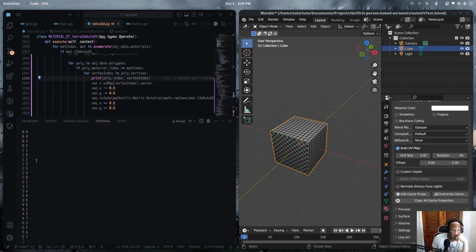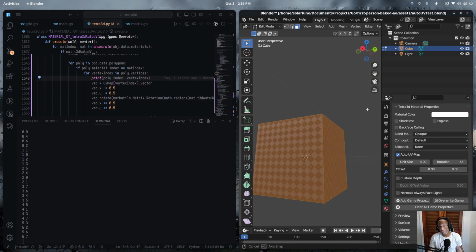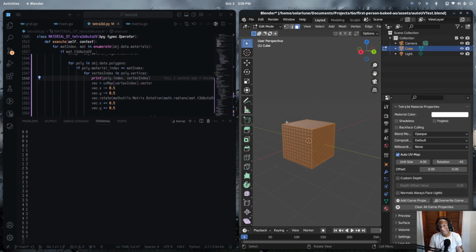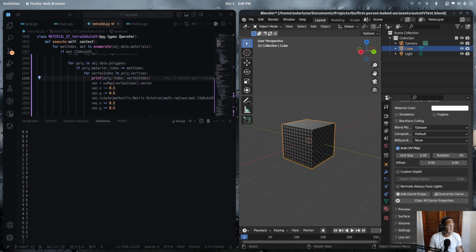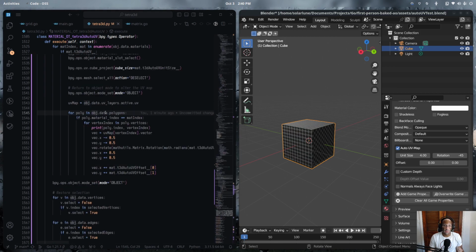And the vertex indices: 0462, 1023, 5401, 7645, 5137. Yeah, I feel like there might be... I think it's 6 vertices. Yeah, I don't think I can do it this way, basically. I think it's stored in loops. I had this working properly before. I think the UV information is stored in loops.